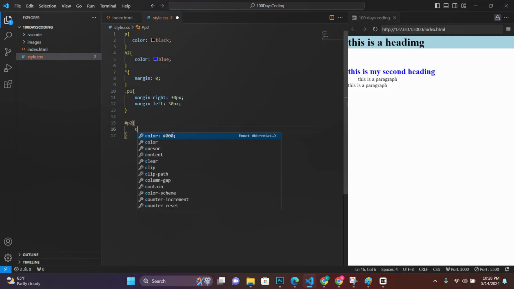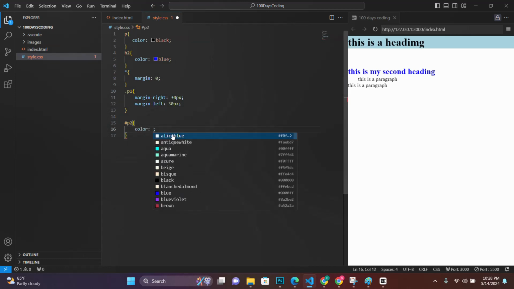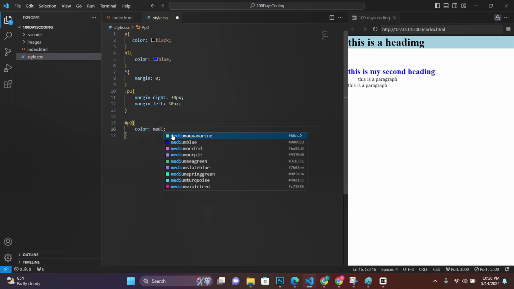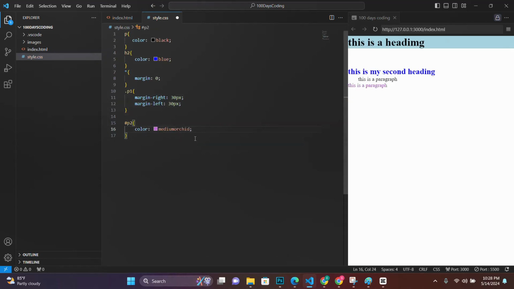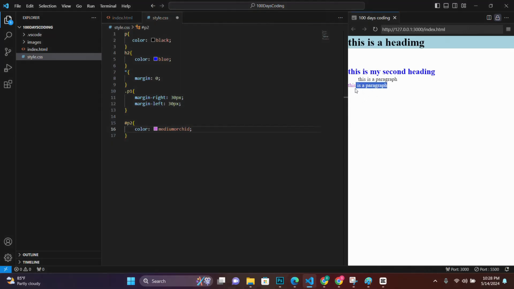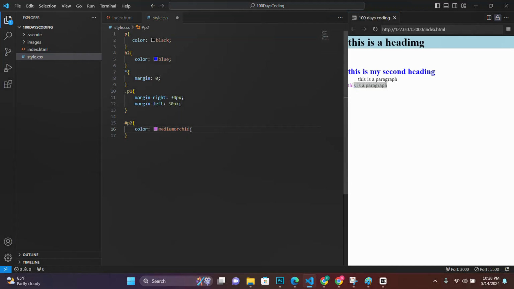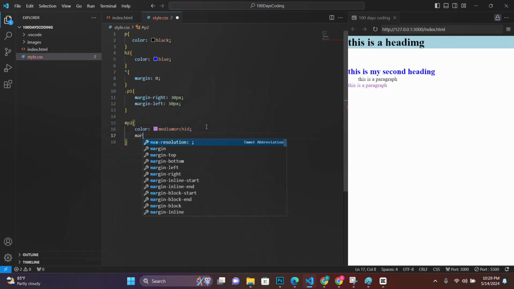and here we can just give it a color and say, let's give it a color somewhat like this. So you see, this one has also changed, the color has changed. We can also add margin.